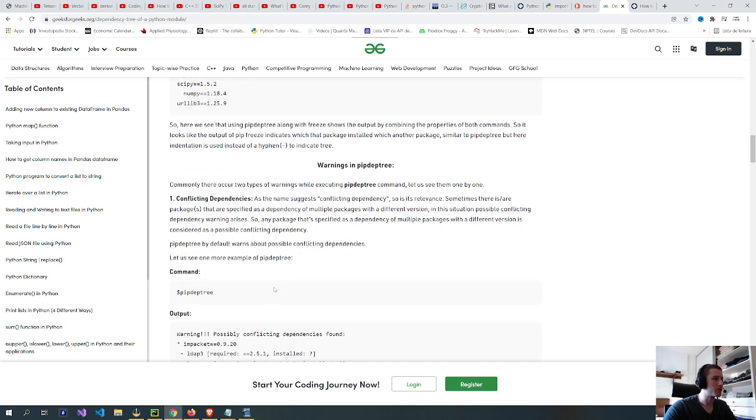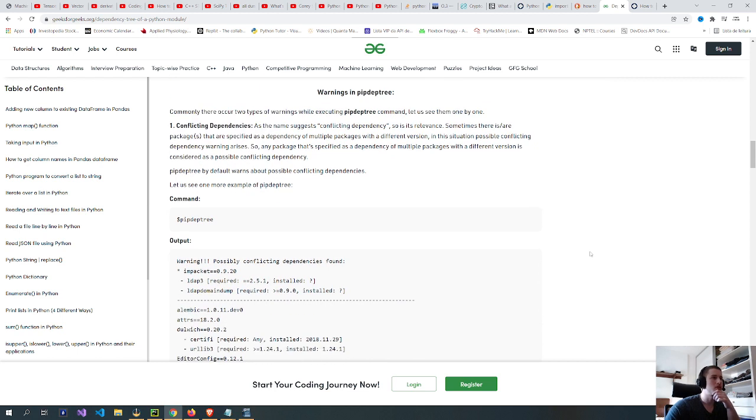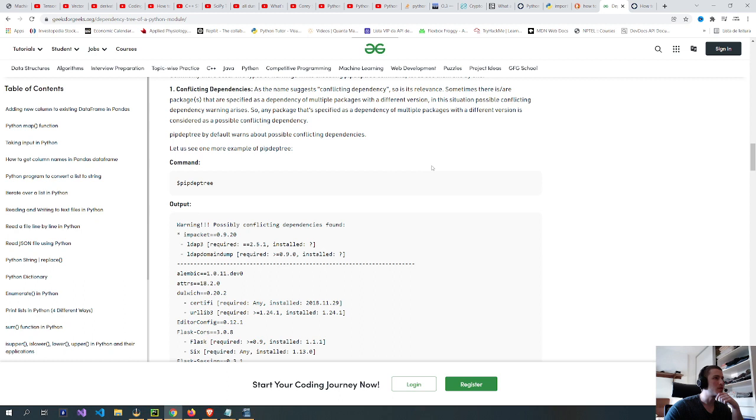Warnings in pipdeptree. Commonly there are two types of warnings while executing the pipdeptree command. Let's see them one by one. Conflicting dependencies. Sometimes there are packages that are specified as a dependency of multiple packages with different versions. In this situation the possible conflicting dependency warning arises.